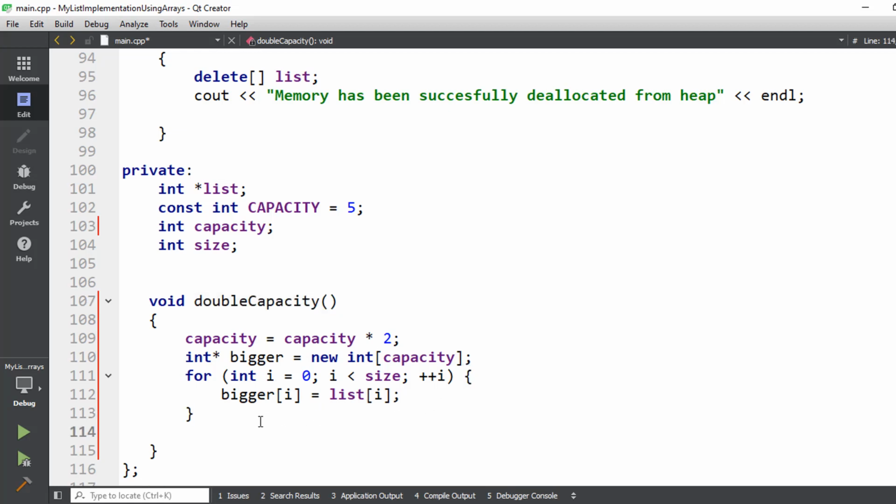And then I'm going to delete the old array, which is list, because I've already copied values from it, and now I have to update list to point to this new array. So I'm going to just assign the address of the bigger array. So list is now pointing to bigger.